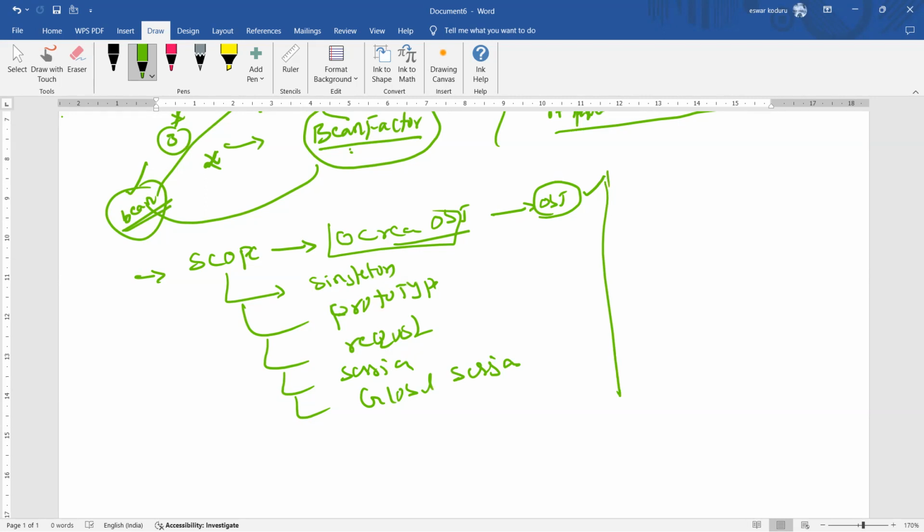The most significant feature they have added is IoC. IoC means inversion of control. In that, there are two concepts: dependency injection and dependency lookup.